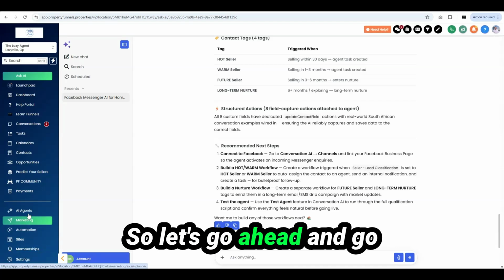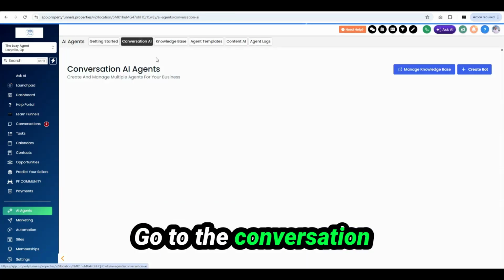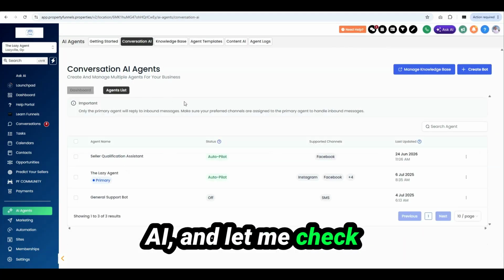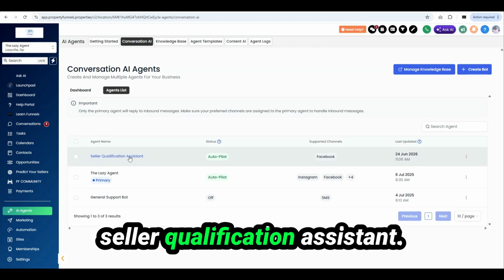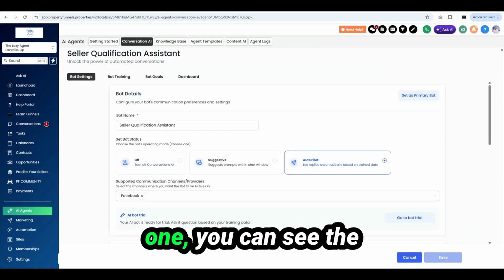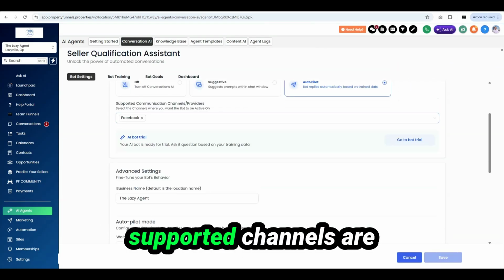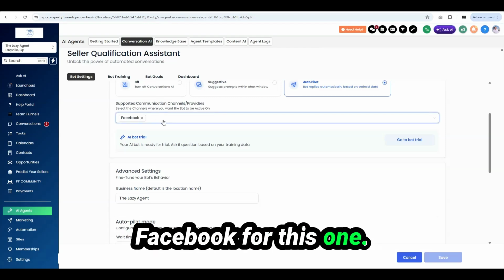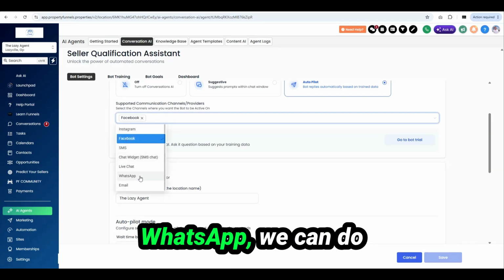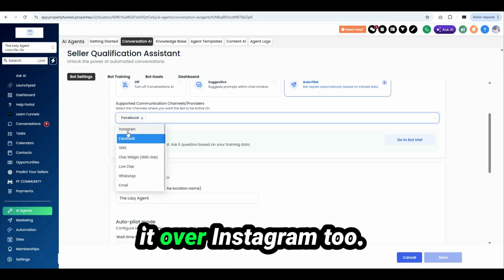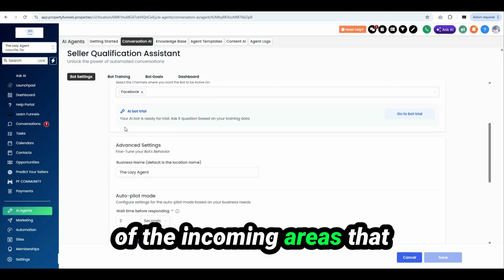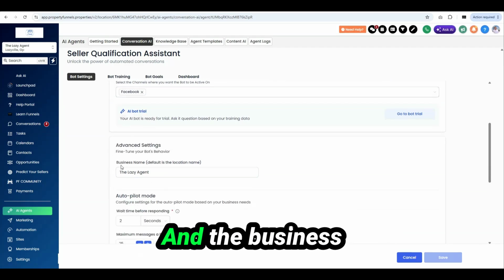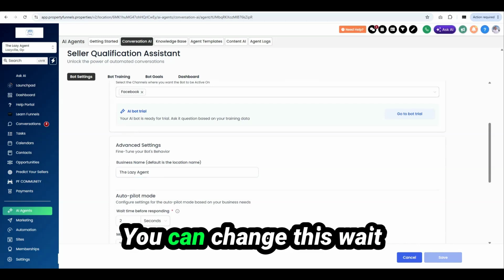So let's go ahead and go to the AI agents here, go to the conversation AI, and then we check out the agents list. We've got this one here, the Seller Qualification Assistant. If we go into this one, you can see the supported channels are Facebook for this one. Again, we can connect WhatsApp. You can do it on email. You can do it over Instagram too. So there's no limits in terms of the incoming areas that you can bring this into. And the business name is Lazy Agent. You can change this.